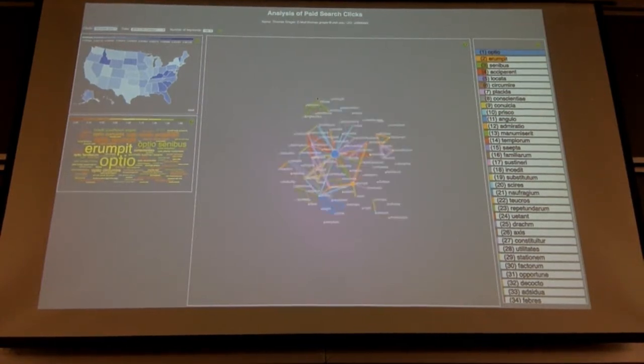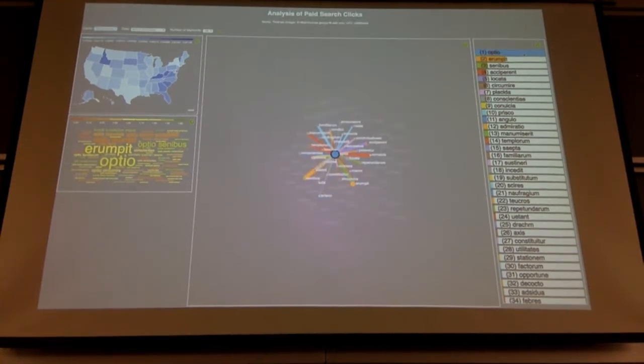On the right, we can see a list of all keywords in descending order. The bar graph shows the number of clicks. Hovering over the keyword highlights the corresponding node in the force-directed graph.